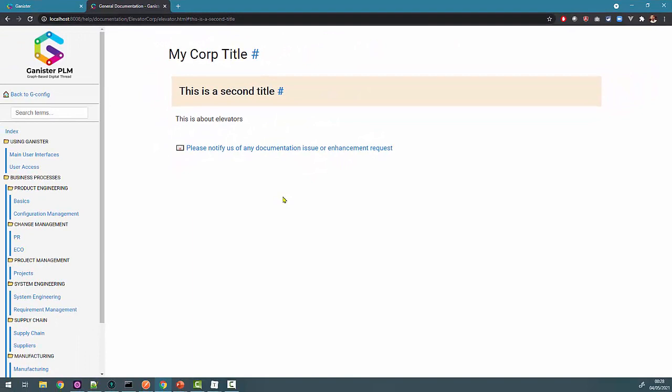So this is why we believe this is a very resilient documentation system, very light, which will help you to keep your documentation up to date and really in sync with whatever customization you will add to your Ganister PLM implementation.